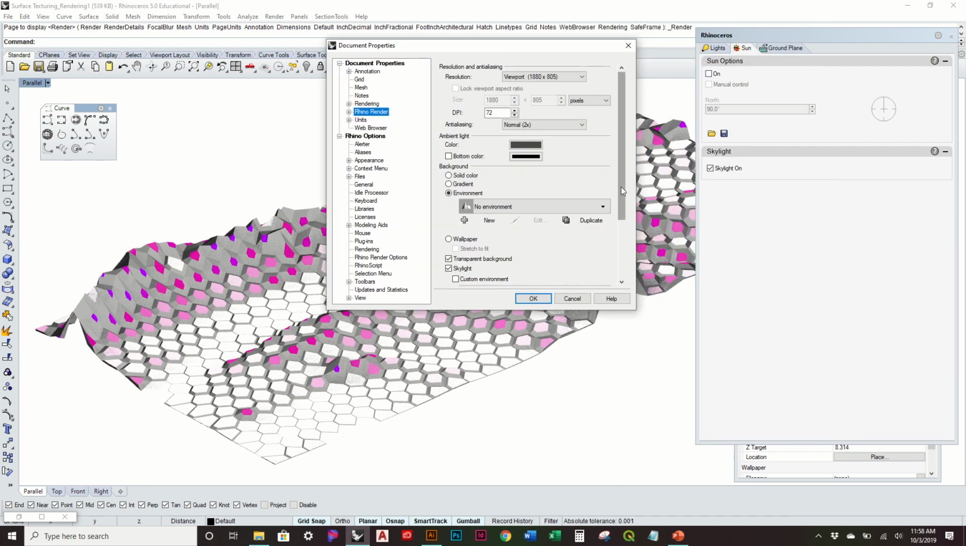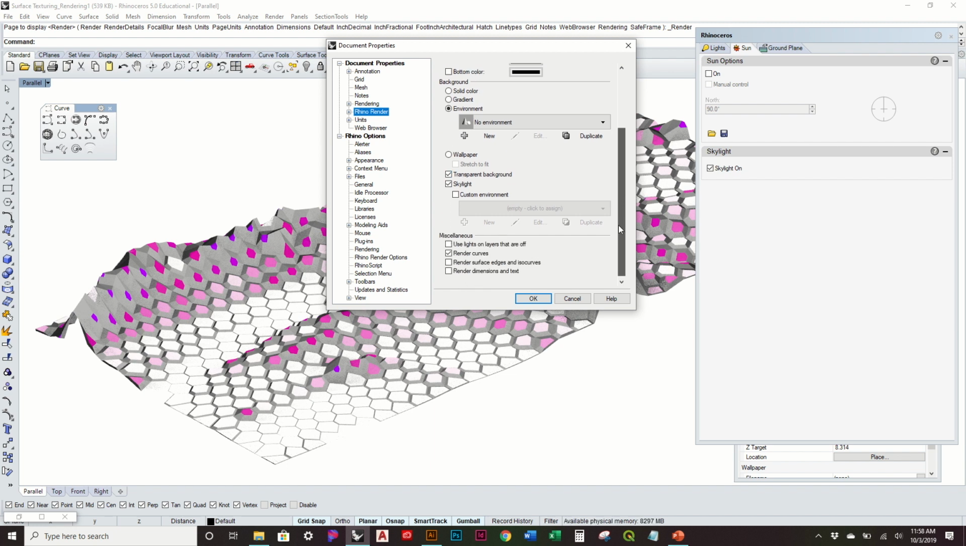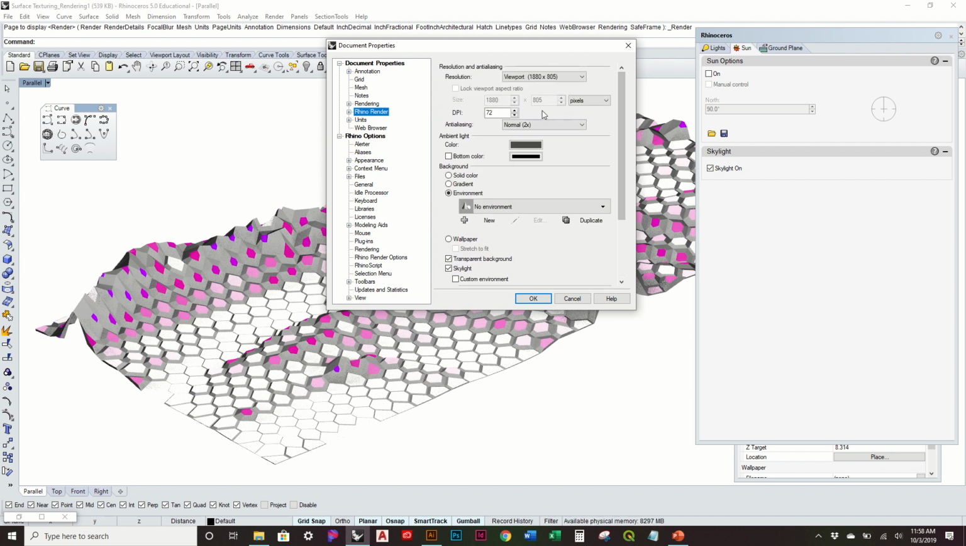Again, I want to make sure that I'm only rendering my landform with a transparent background, so make sure to have transparent background selected. There's also an export setting once you render this, to make sure that it's truly going to have a transparent background. The next thing is making sure that the resolution is of a high quality. Again, sometimes it's defaulted to these really low values.